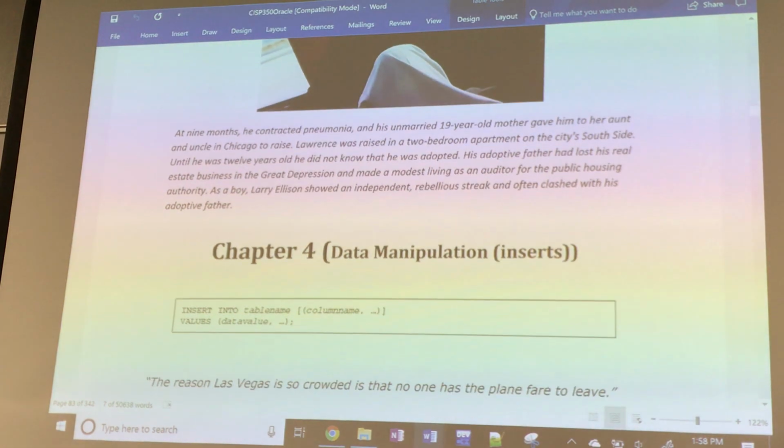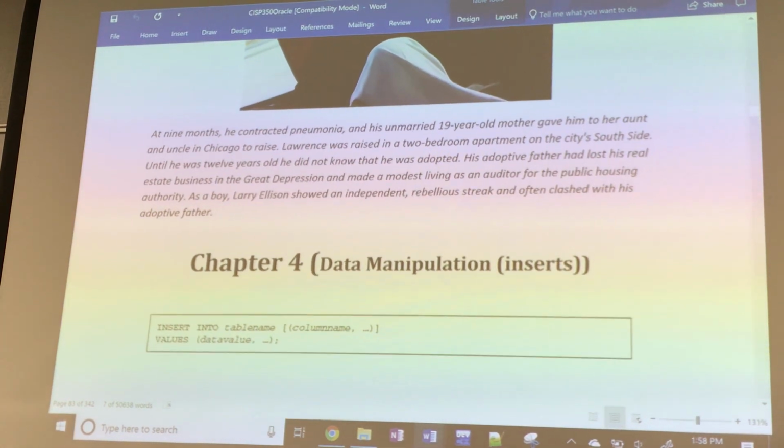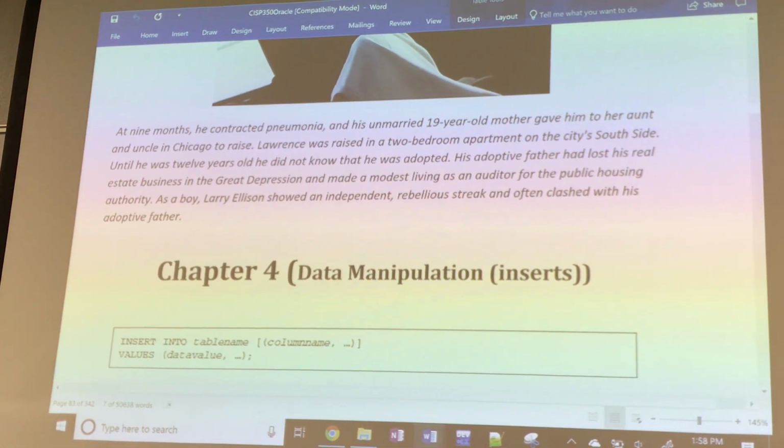Let's go ahead and go over here. By the way, this is the guy you're thinking is impossible. Look at that, at 9 months he had pneumonia. His unmarried 19-year-old mother gave him to her aunt and uncle to raise in Chicago. His adoptive father lost his real estate business, and so he just ran off. He was very rebellious. So this was quite the individual. They should probably make a movie about this man as well. It would be kind of interesting.